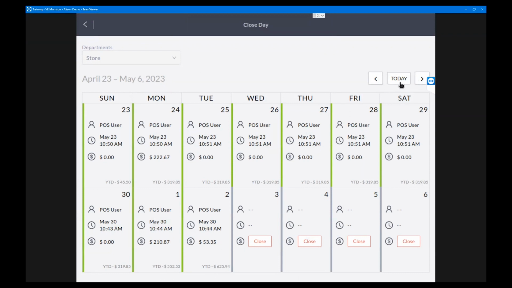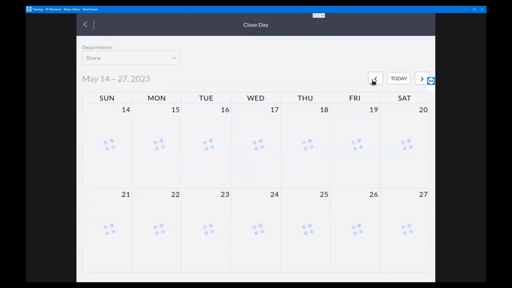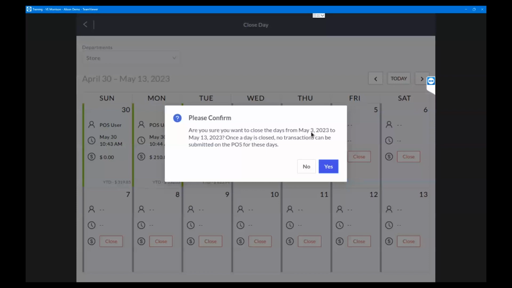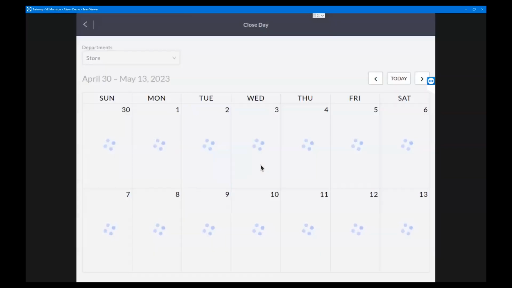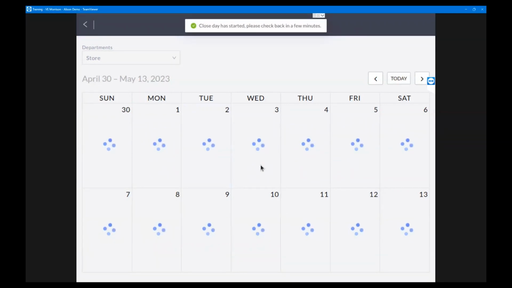I'd like to come back to today specifically. I can hit the Today button, and as we notice, I do have several weeks of unclosed data. So I'm going to go ahead and just pick the 13th, hit close, big date range to close days for, and we'll say yes. So again, it is good to go in and check your close days occasionally, make sure that things are closing correctly.